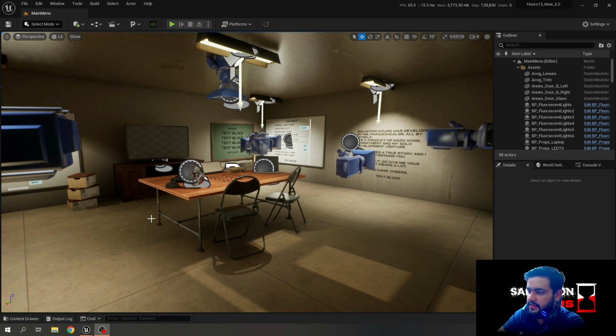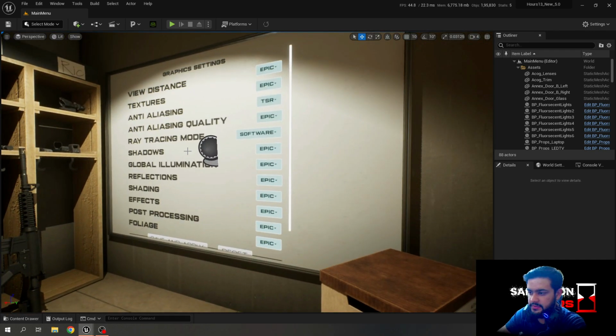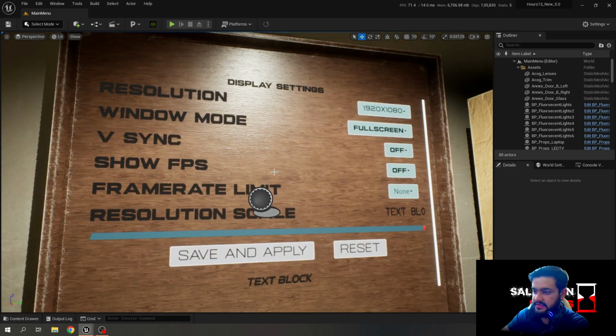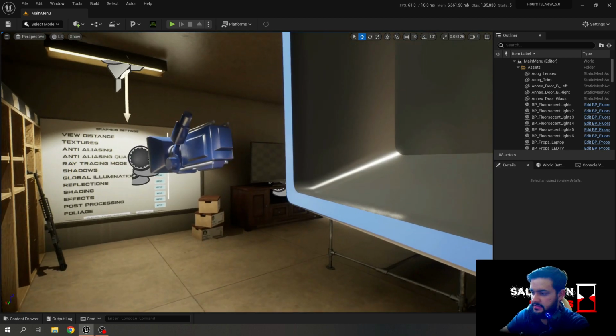So, I've added some functionality in the graphics menu here. As you can see, I've basically completed the back end of the graphics menu. I have deployed every single setting that you can see here, along with this new setting that is the ray tracing mode, which switches the Lumen from hardware to software. I've separated the display settings on a different board right here on a separate one. So you can see it here, right?